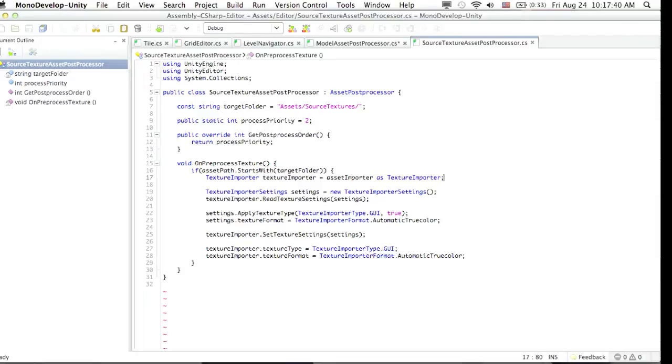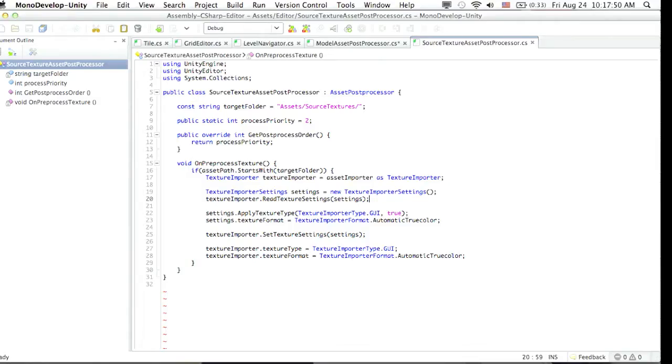And then we just go ahead and cast the asset importer to a texture importer so we can set its settings, create a new texture importer settings instance, read the current settings, and then modify them, and then set them back. And then that's about it. So pretty simple.